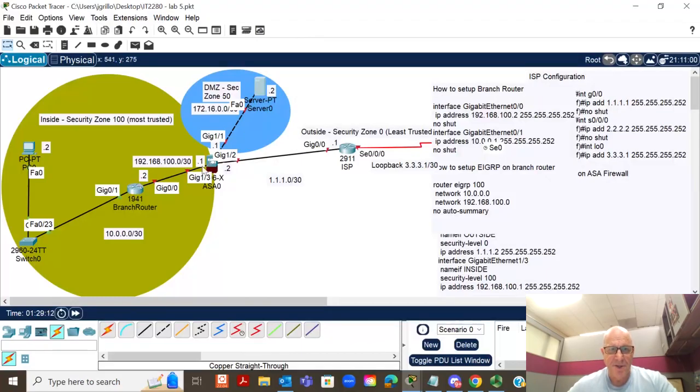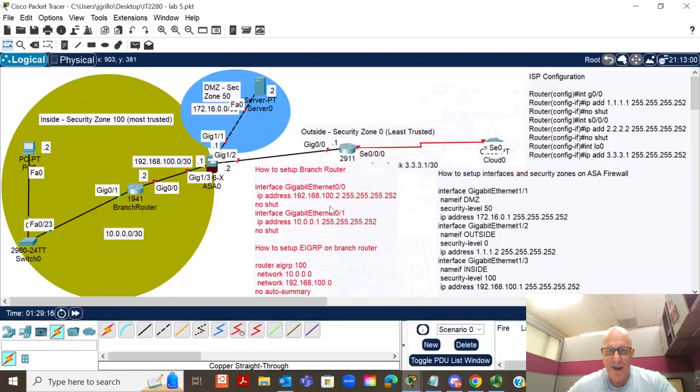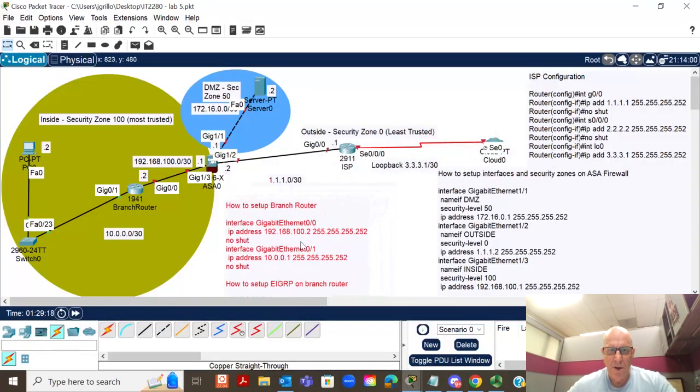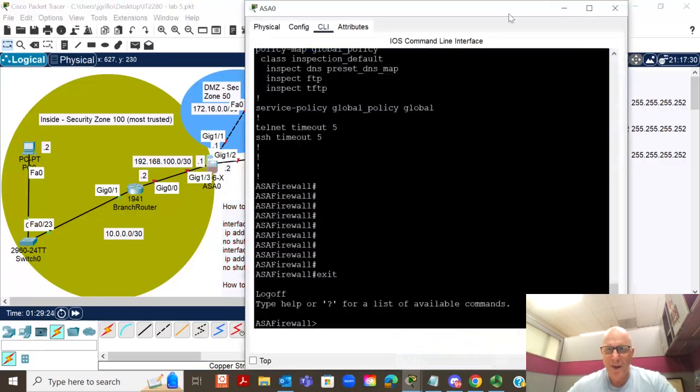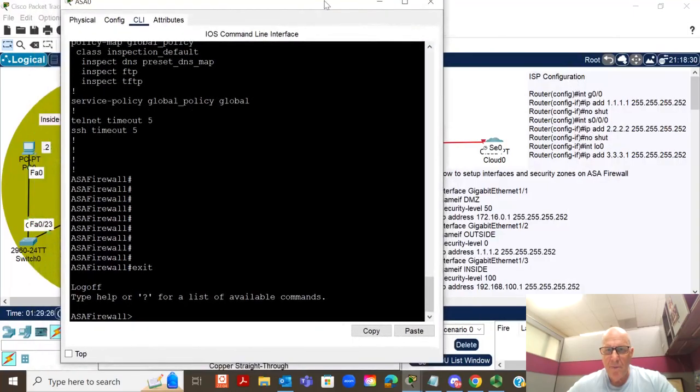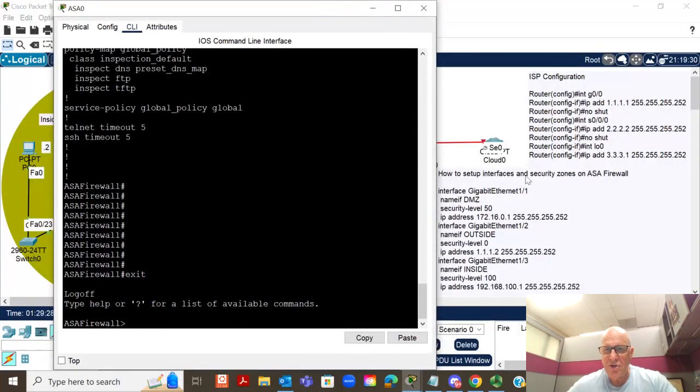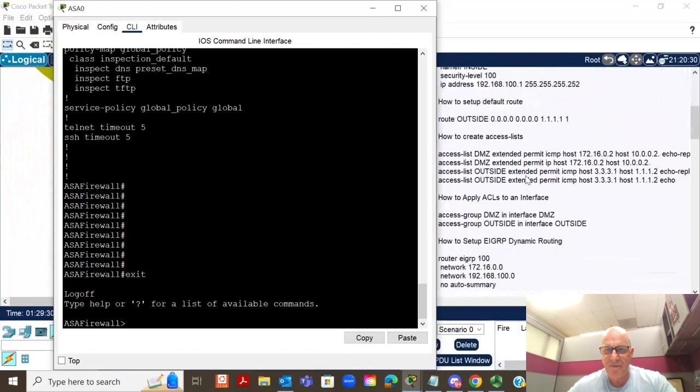Our next step is to do the interfaces for the ASA firewall. So I'm going to put this back here, get it out of the way. We really don't need it. And we're going to open up our ASA firewall window. And I got the instructions here on how to configure the ASA firewall.